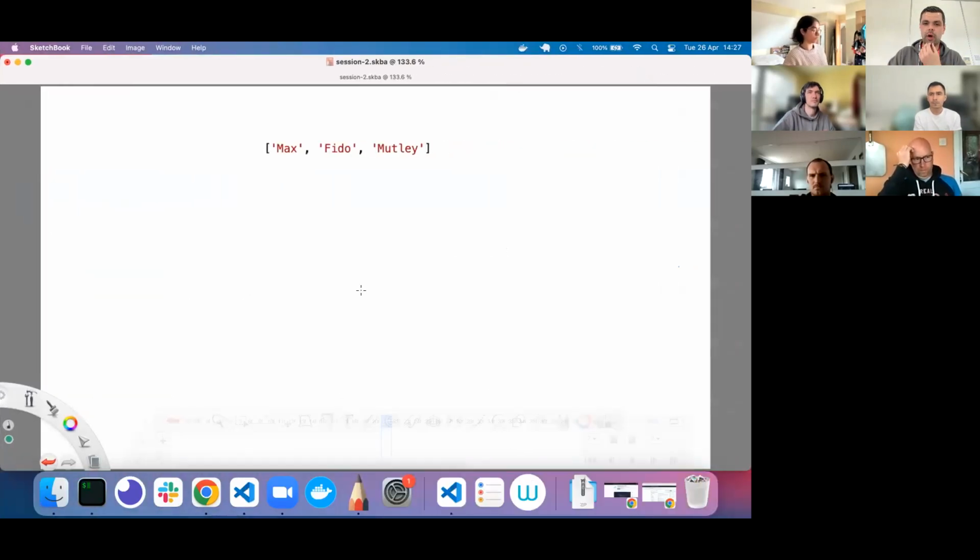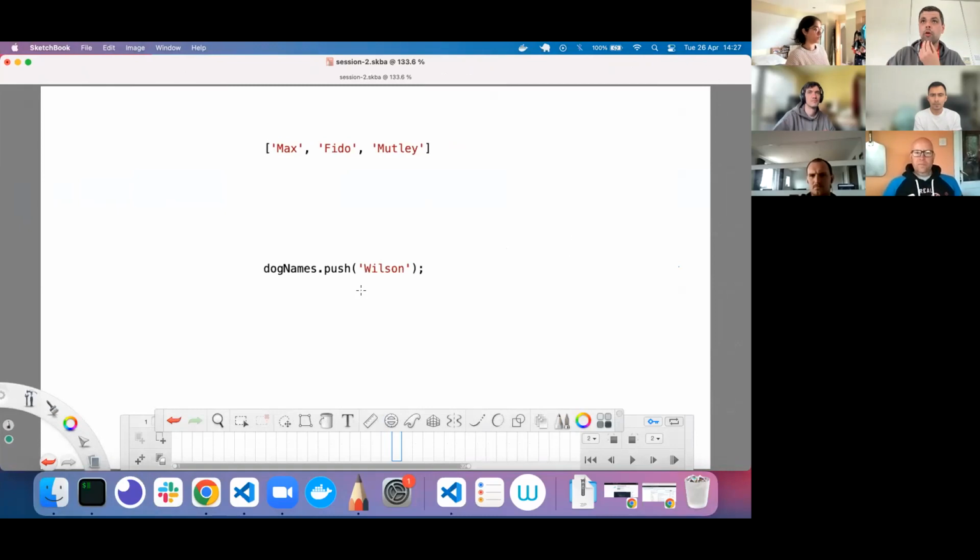So this push method, when we said dog names.push, we are specifically adding that element to the end of that array.